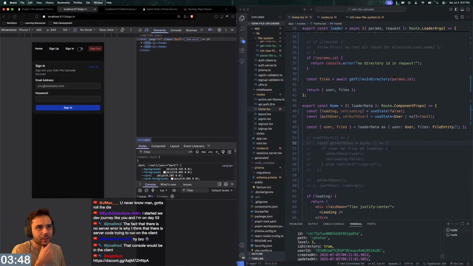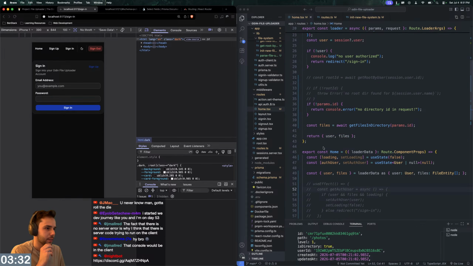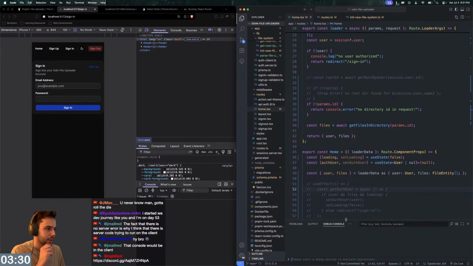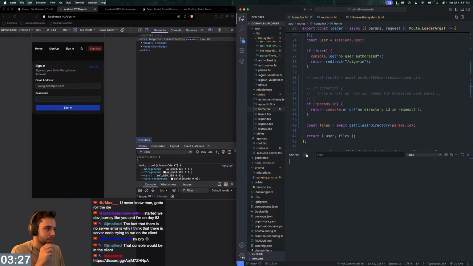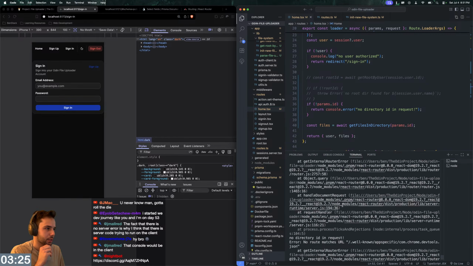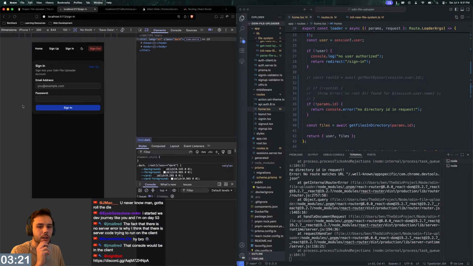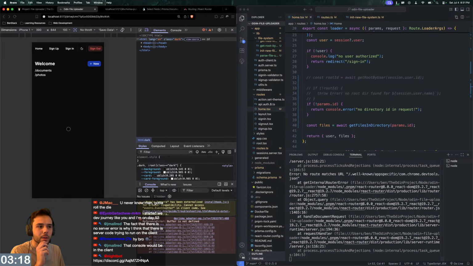Oh wait, but is this hung though? Oh no. Oh, but now we can't sign. Okay, so we can't go back to the home directory. Okay, that's another problem, because if we go back home, then it can't get the thingy. Okay, so that's another issue. Yeah, no directory ID and request. Yeah. That works. Okay. All right.